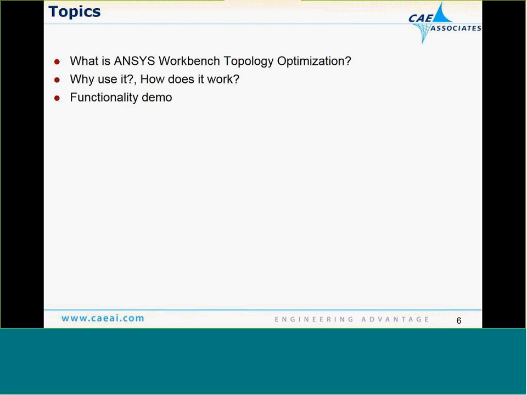Okay, so let's move on to the technical part of the presentation. As I said, I'm going to talk about ANSYS Workbench Topology Optimization, talk about why you might want to use it and how it works, and then I'll go through a demonstration problem.